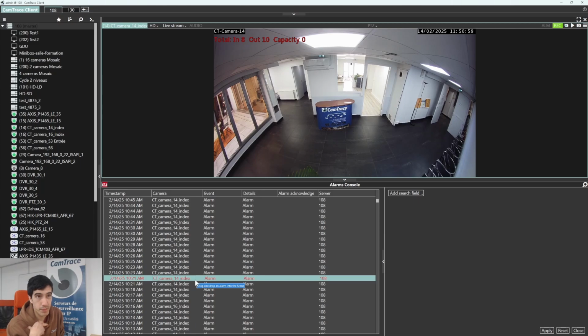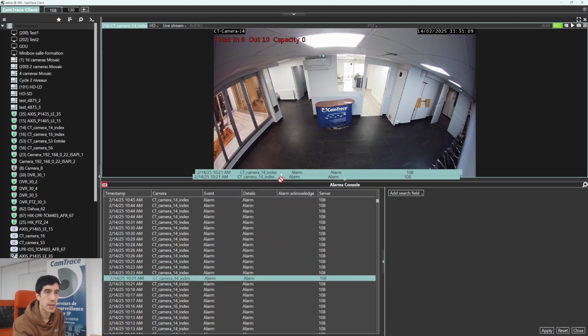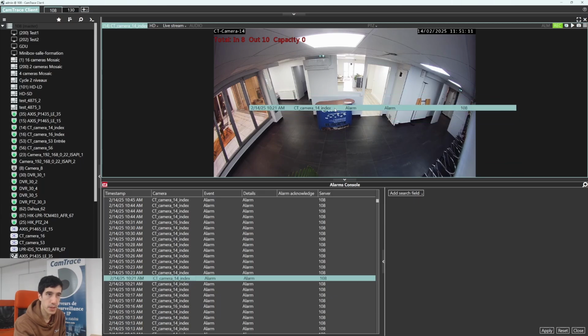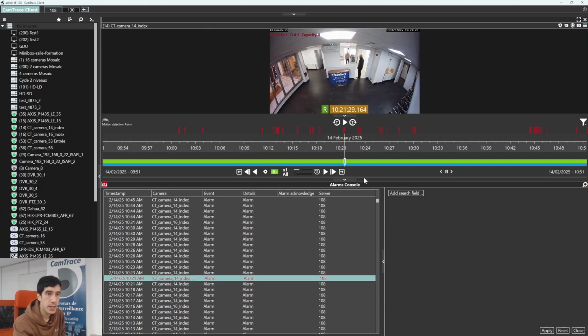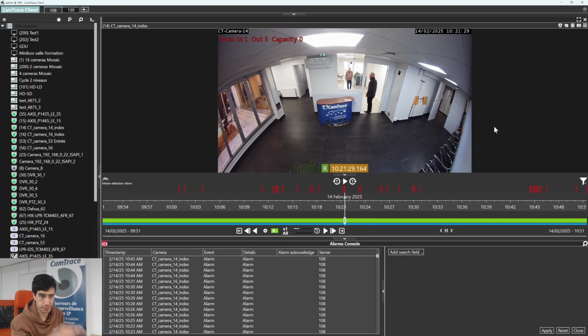Right now, I cannot see that person. So what I can do is simply drag and drop this event and then drop it here. In that case, it will open the player mode of that camera. So now I only need to click play button so I can see who came in and I can identify that person.